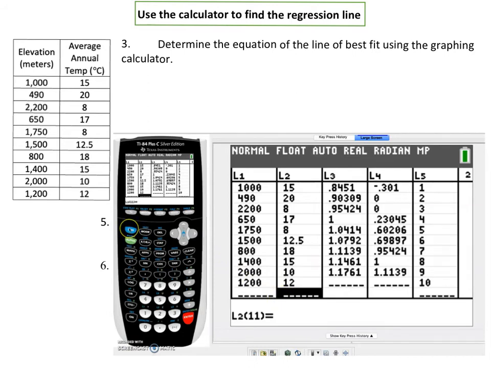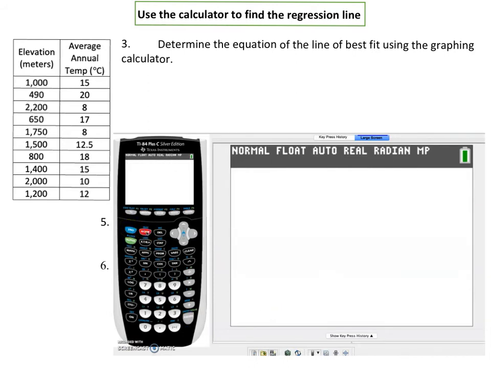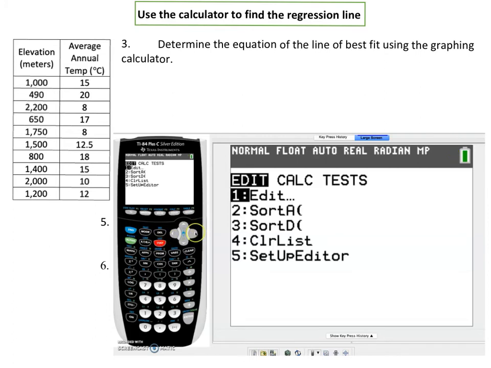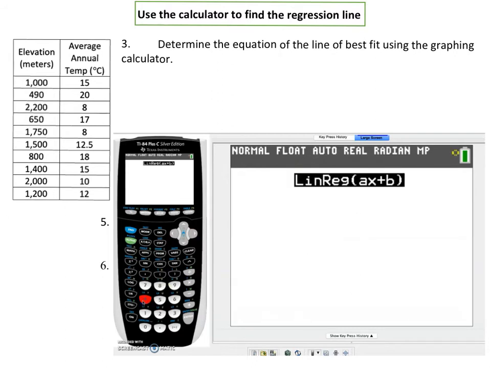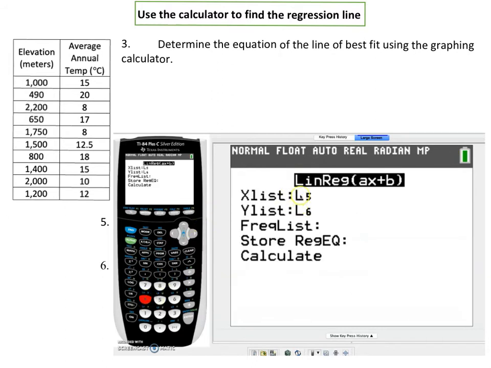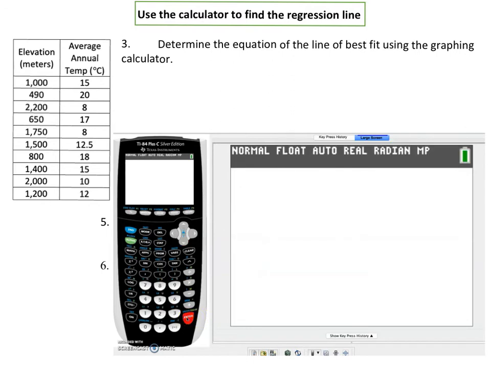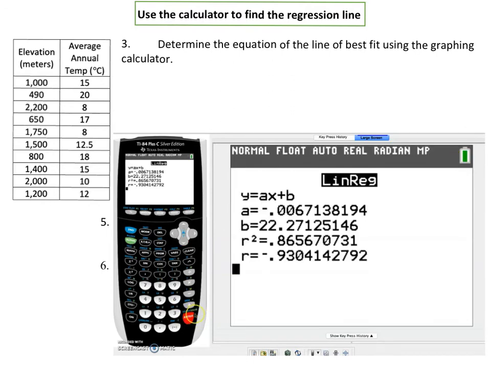I'm going to go back to the main screen by hitting second quit, or second mode, which activates quit, and then I'm going to run the regression. Okay, so that's back in stat, arrow over to select calc, and here's your linear regression option 4. I have to tell the calculator where my data is. It's in list 1. So I hit second 1 for list 1, and I'm going to change this to list 2. Now by default, it's probably already list 1 and list 2. I go down and I select calculate, and here is my regression equation.